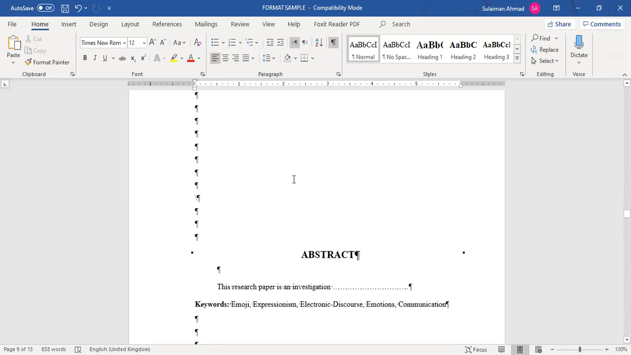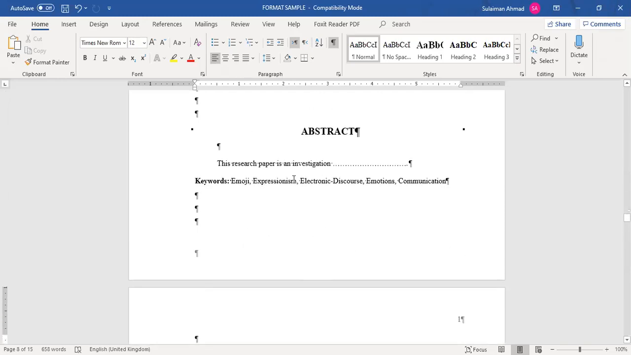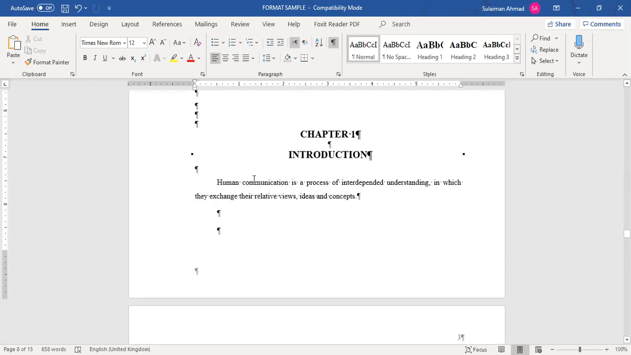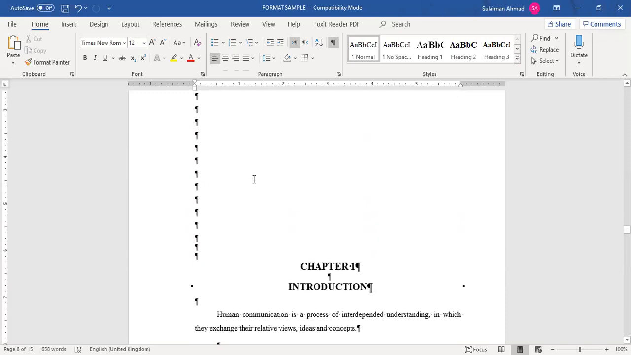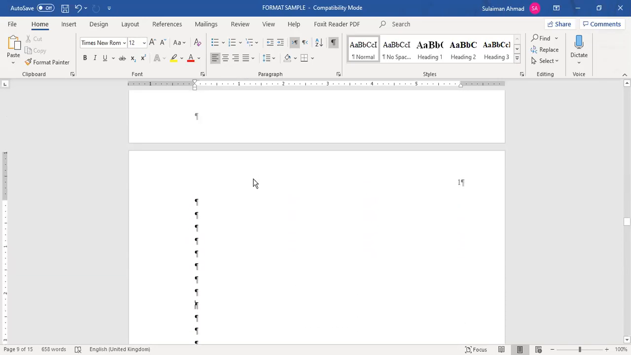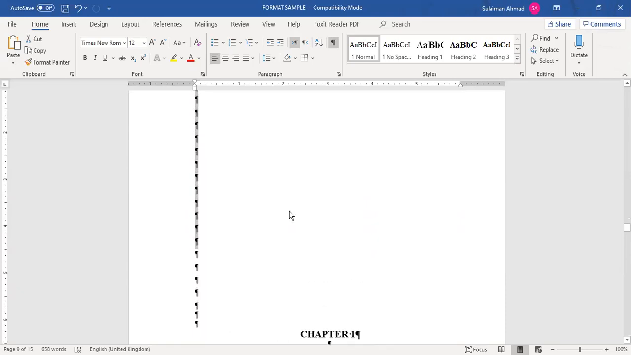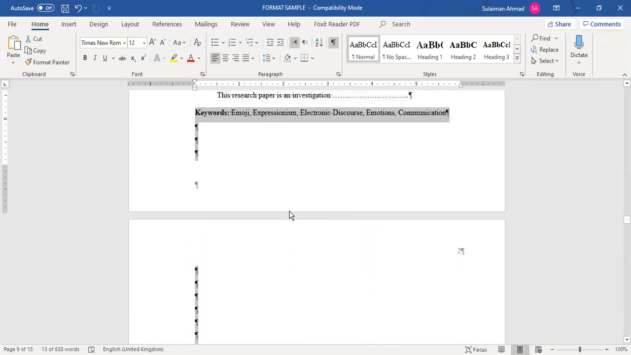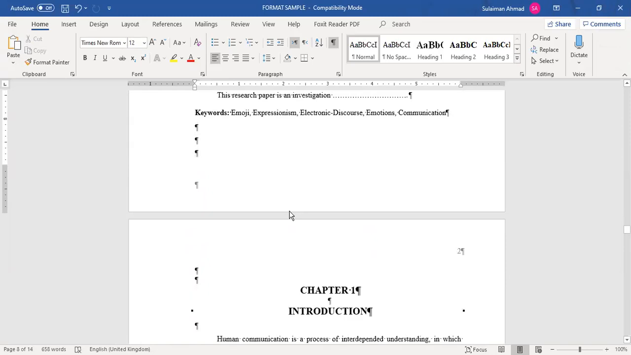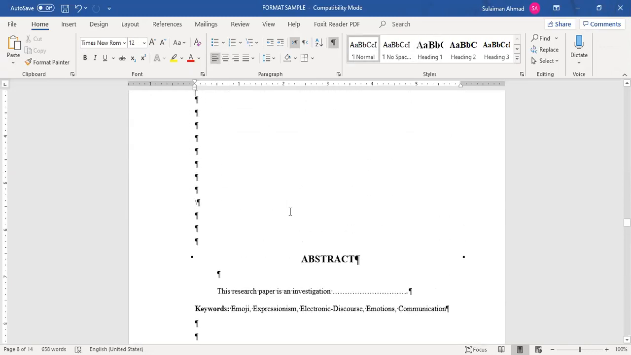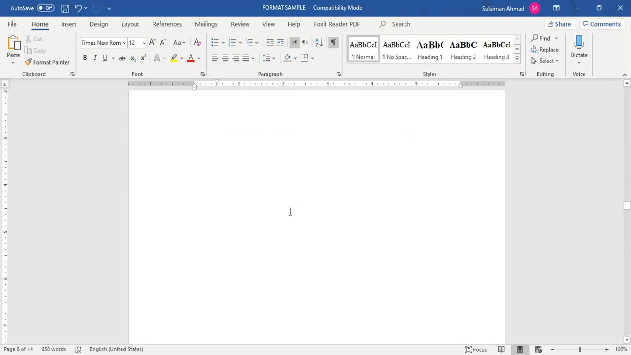Now here is your abstract, and here we have got the introduction. If you look at the introduction, you need to bring the introduction here to the same page where we have got the abstract. The abstract should be brought to the top of the page again.